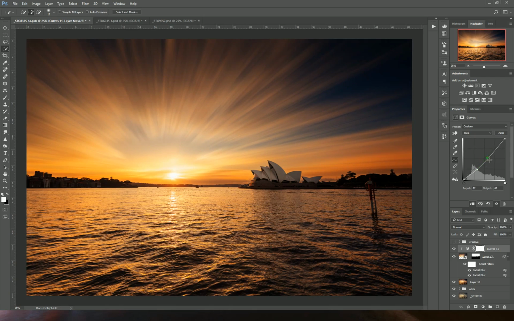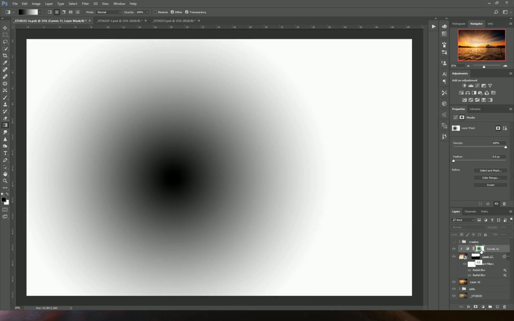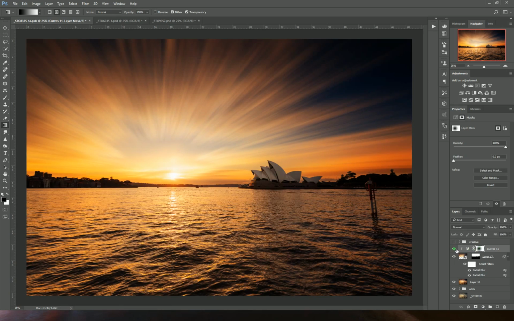So I'm just going to darken it a bit, add a bit more contrast. Just about there. But I don't want it to affect here, so I'm going to grab my gradient tool, select a circular gradient, and with black to white, just draw a gradient through there. So now it's not affecting that central area, and it's just affecting the outside of the sky, adding a bit more contrast and darkness to it. So that's pretty much the sky done.